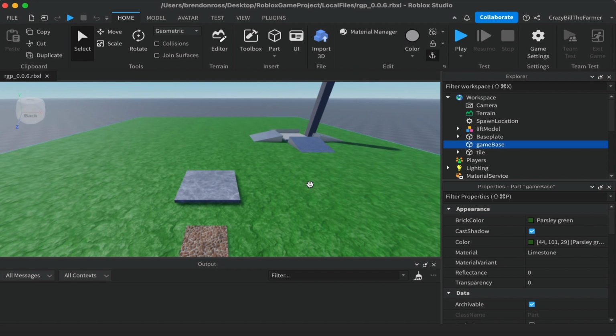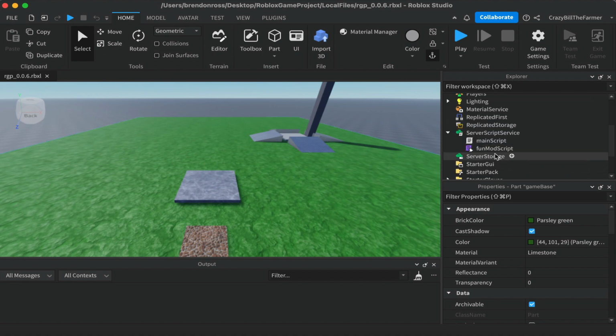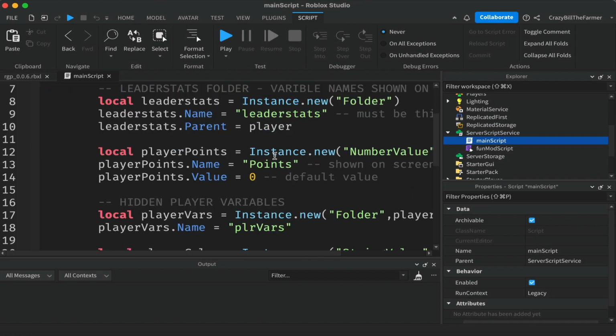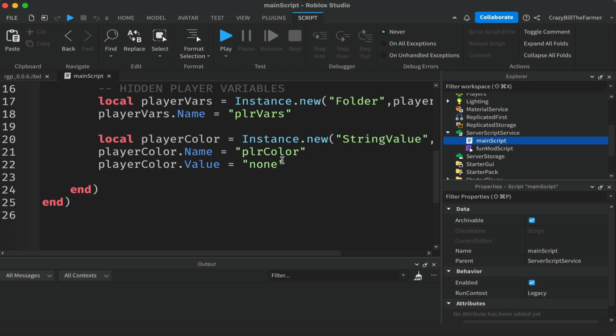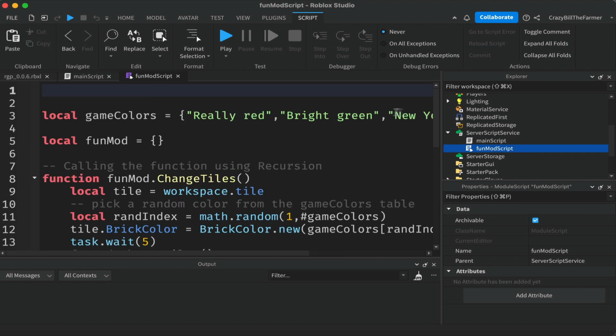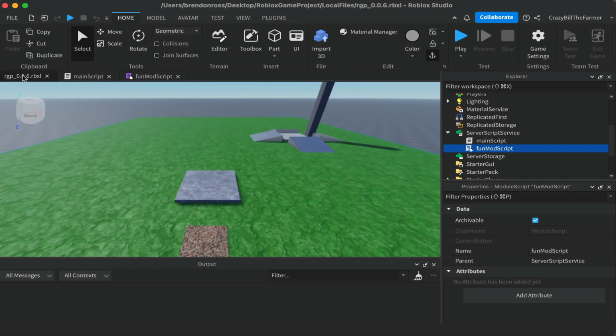Alright, in this video, we are going to change the player color that we set in our main script. So if you remember down the bottom here, we set this player color here and we want to change it from none to something that is represented in the game up here. So red, green, yellow, etc.